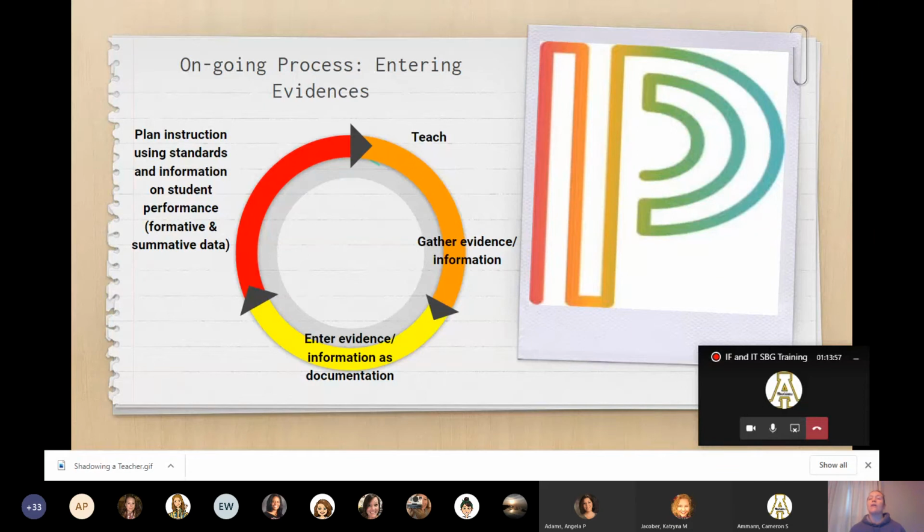We want to make sure that we're following this cycle, that we're teaching and gathering information, which could be on paper, it could be checklists and things like that. But after we gather that evidence of learning, we want to make sure that we're entering it into Power Teacher Pro, that we are not waiting until the end of the quarter to go in and add those grades. And then as we enter that evidence, some of those graphs and that data is being populated for us, and we're using that to plan instruction. That's our cycle of teaching, assessing, and then reteaching.